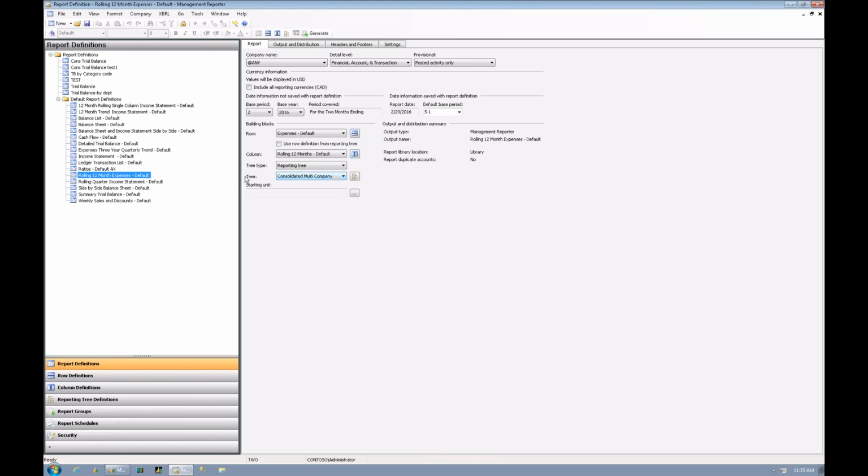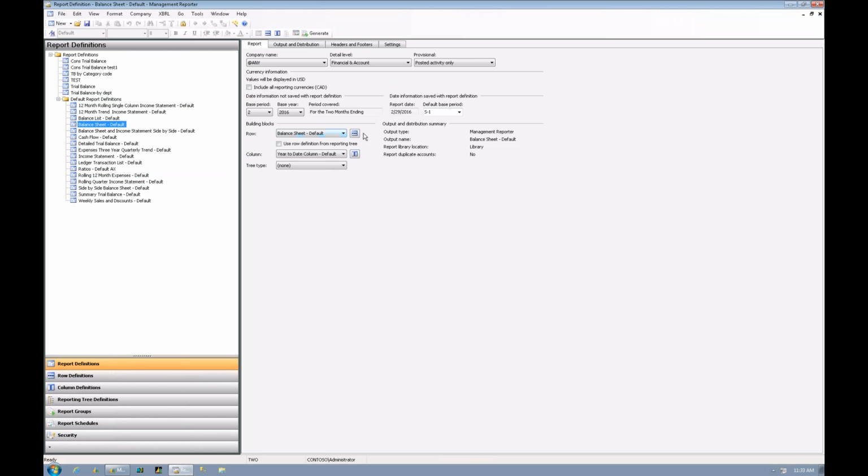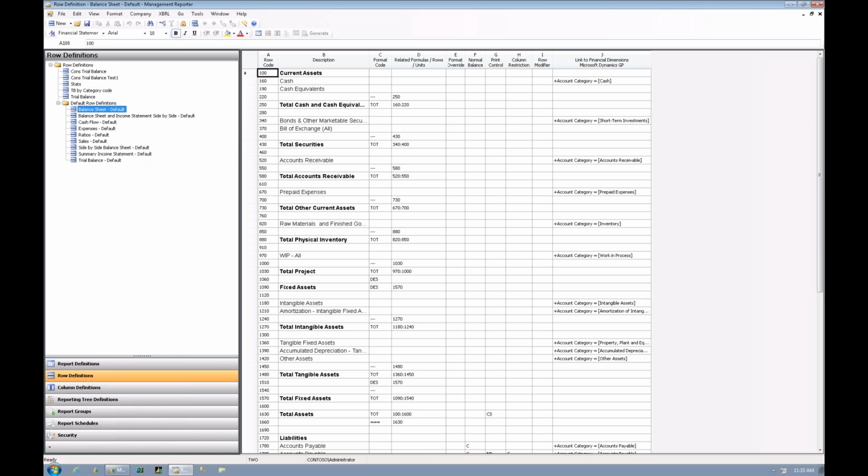You have the column layout. So this is nothing new to FRX users. I'm just going to go ahead and close this so I can look at a different report. I'm going to just look at this balance sheet here. Double click on that. So if I select the row format here, I still use the same terminology as FRX because I've worked with FRX for more years than I can even remember, and so I'm very familiar with that program.